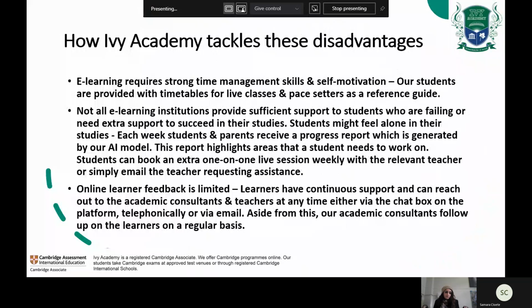With e-learning requiring strong time management skills and self-motivation, our students are provided with timetables for live classes, and they're also provided with pace setters as a reference guide, so they can manage their time and see where they have to be in the syllabus at a specific point.